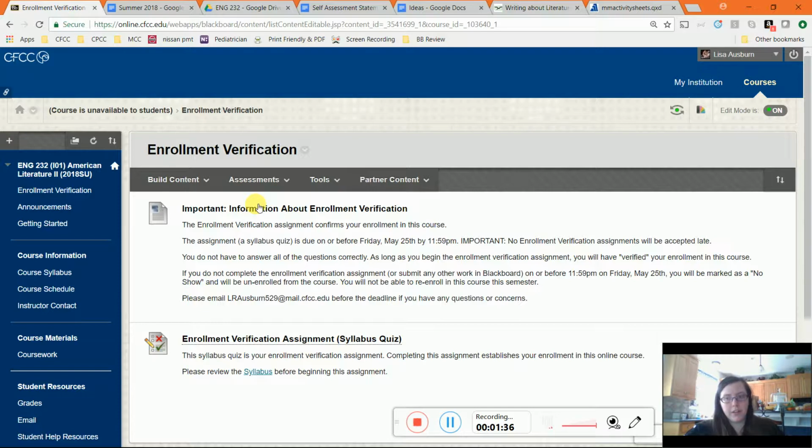When you open our class, the first page that you're going to be at is Enrollment Verification, and this is the start page for the first 5 days of class. So this page you'll see when you log into our course in Blackboard only until Friday, May 25th at midnight. After that, you'll be taken to the announcements page. The reason that this is the opening page for the first 5 days is to remind you to complete the enrollment verification activity. This activity is a syllabus quiz.